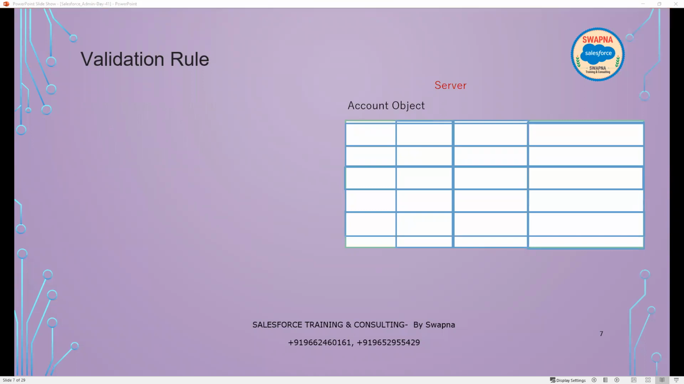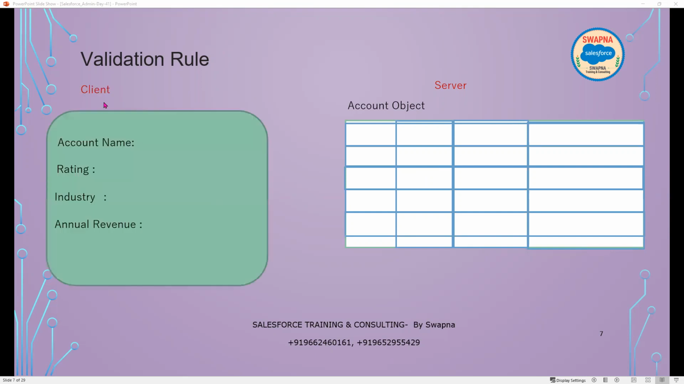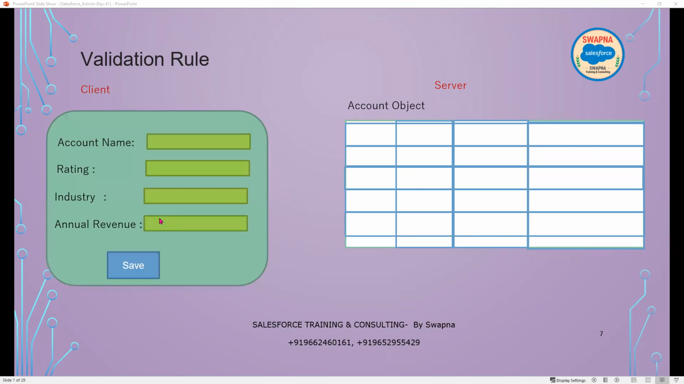In the database, once the data is stored, for example, if an account object is there in the server, whenever the data is created here, then we are going to get the error. Now the client is where, whenever I click on a save button, I can immediately see the error message on the client side. That is the difference between the client and server.